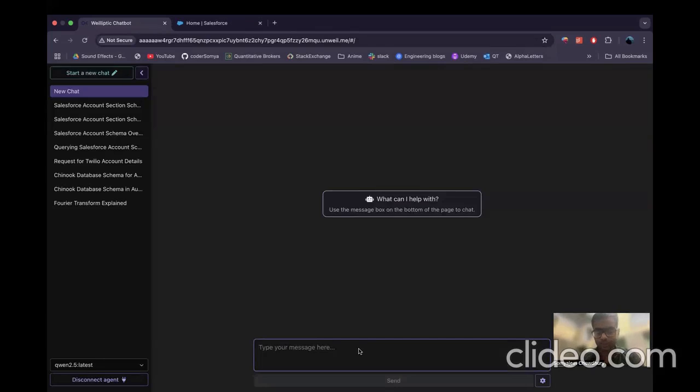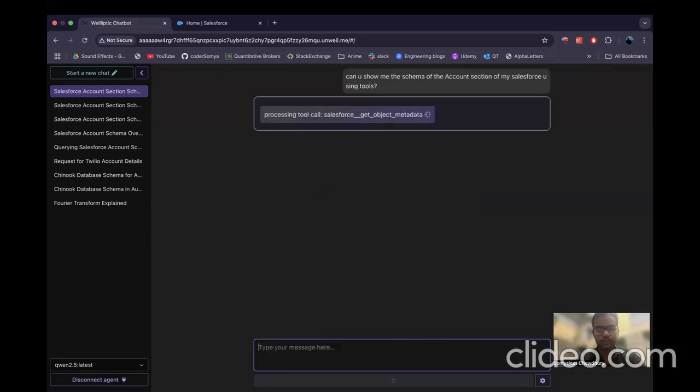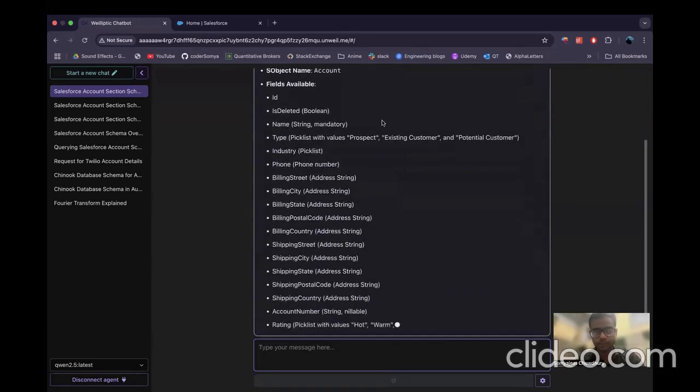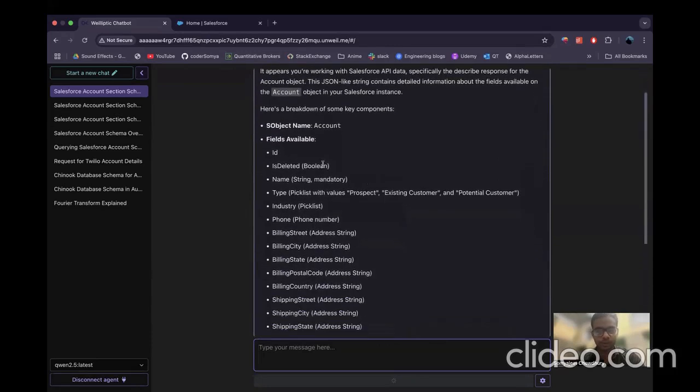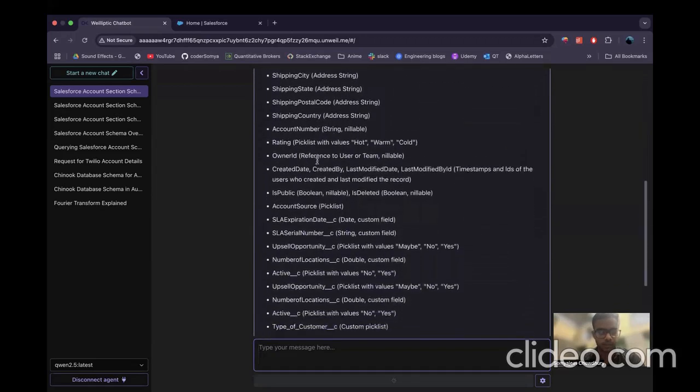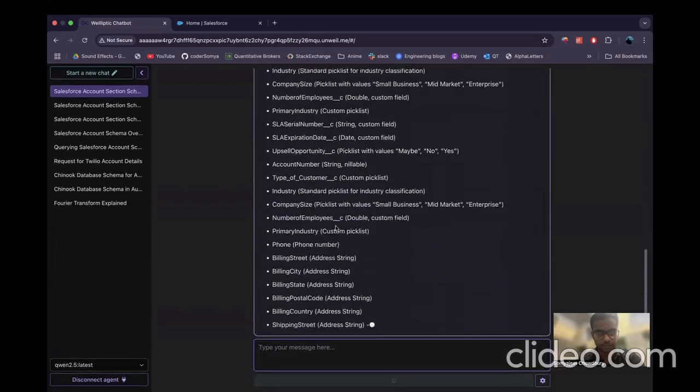What I'm going to do is ask it certain questions now. So let's start with, let's say, can you show me the schema of the account section, Salesforce. So you'll notice what it does. It executes a tool call, which is basically a function call. And that function it has chosen based on whichever function it feels is the most suitable to answer our query. And it has listed me all the fields, which is basically the schema of the account. And yeah, it seems correct to me. Yeah, it has listed me almost everything.